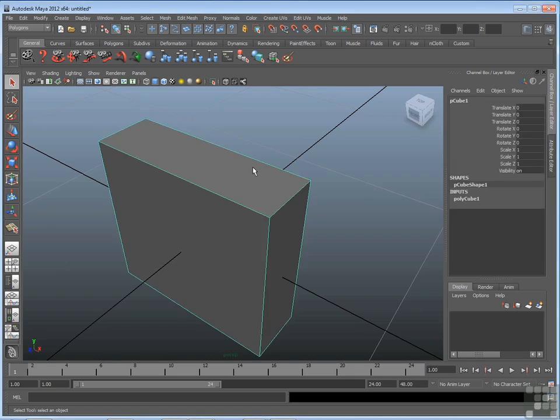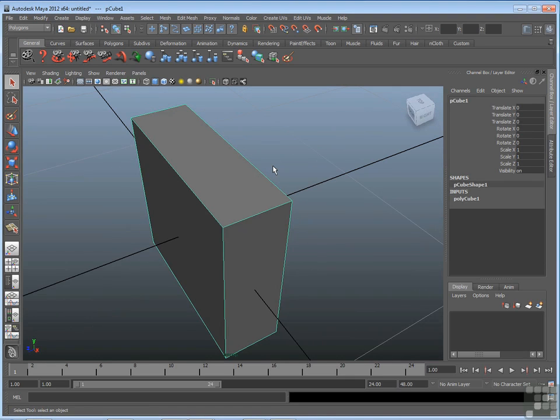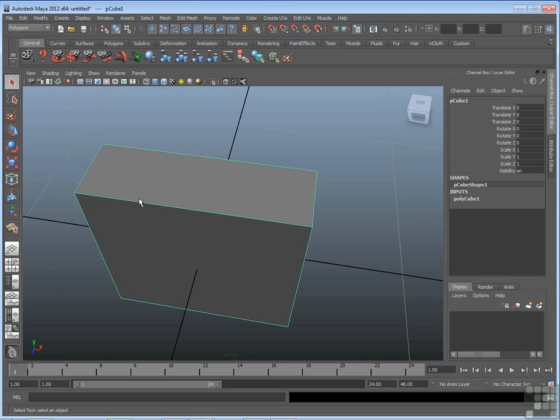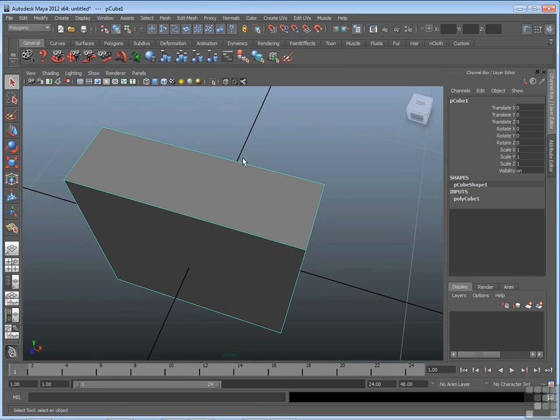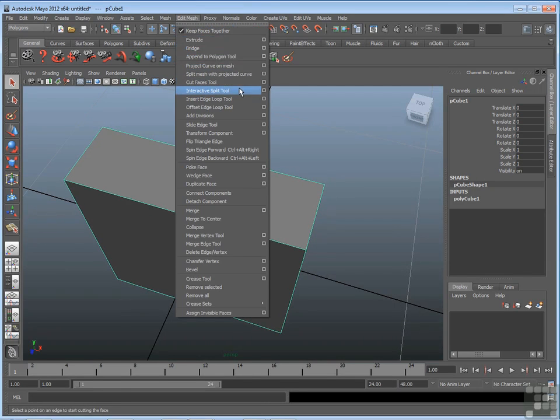I'm starting with a primitive cube here that's been scaled to make it skinnier in one direction. So if I want to pull a handle out of the top and leave this as a single surface, I can use a split to help me out with that. To split a face, you can use the interactive split tool. If you go up to Edit Mesh, Interactive Split tool, now I'm just going to use the defaults right now and we'll discuss how it works, and then we'll look at the options.